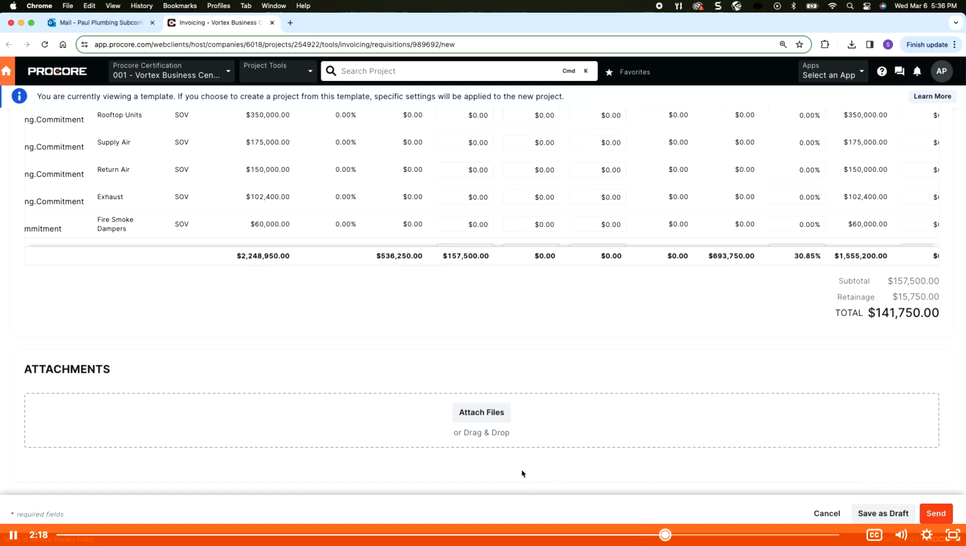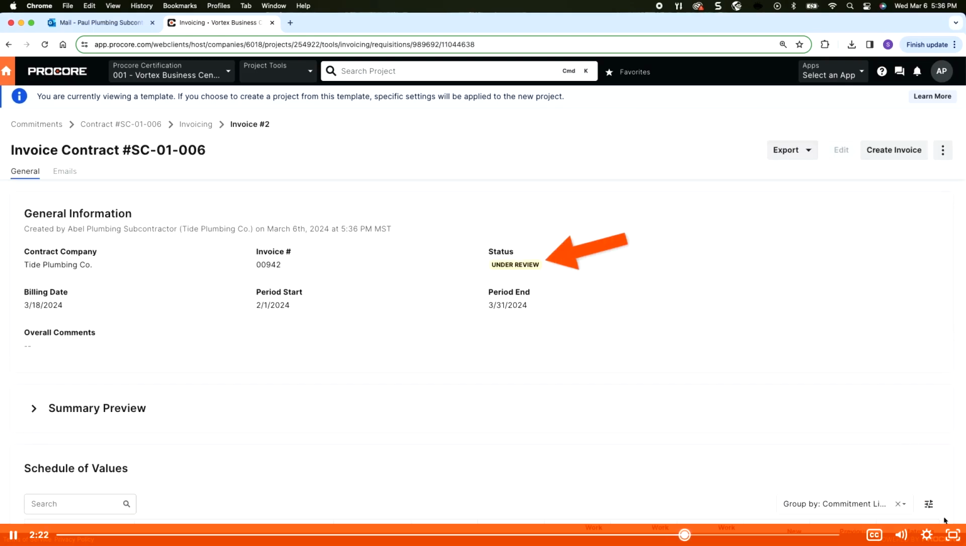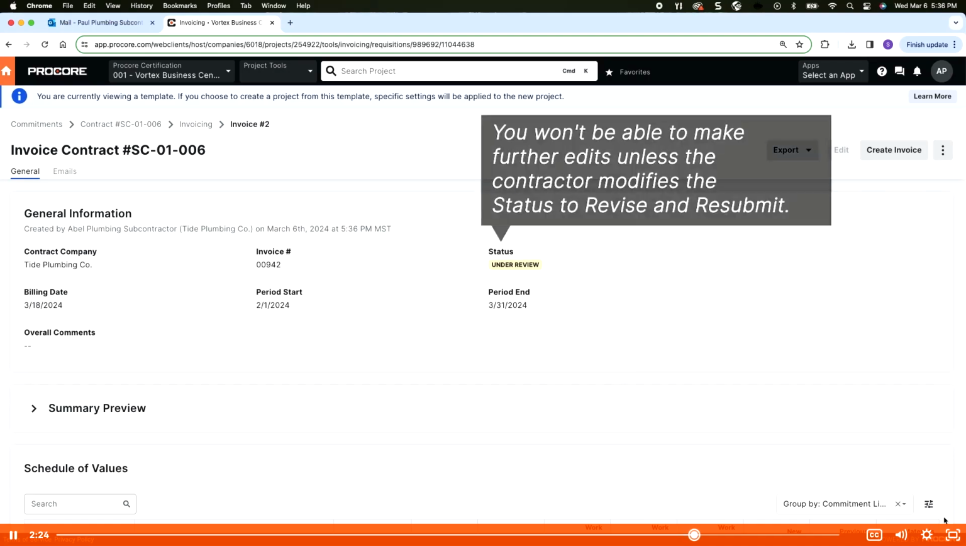Once you're fully prepared for submission, click Send. This changes the status to Under Review. You won't be able to make any further edits unless the contractor modifies the status to revise and resubmit.